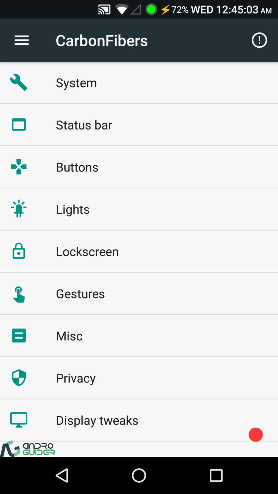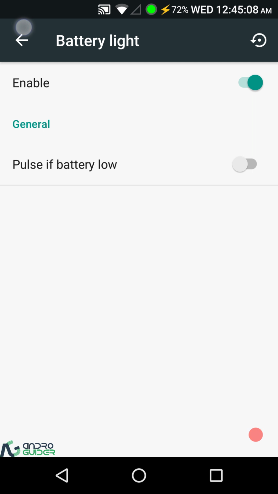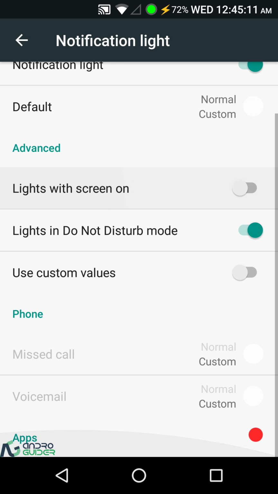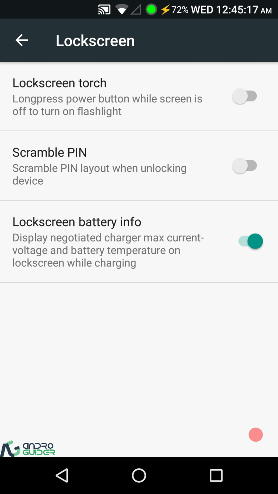Moving on, we have got the light settings. You can configure the battery light, pulse if battery is low. Then notification light is in there as well, so you can tweak all that stuff. Then we have got the lock screen settings. You can use the lock screen torch, or scramble the pin on a secure lock screen. This option just comes in handy at times if someone is trying to unlock your phone, then you can enable this option just to make it a bit more tedious for them to unlock your device. And at times, if you enable this option, it will become tedious for yourself to unlock your phone.